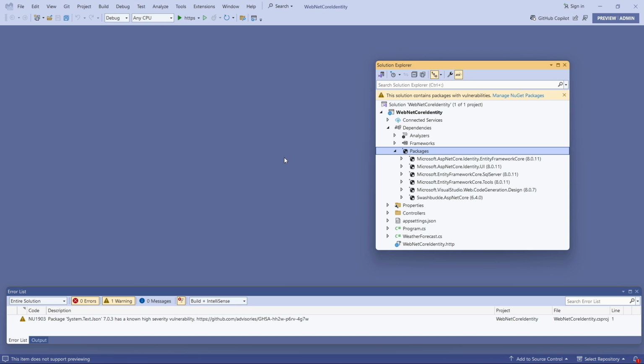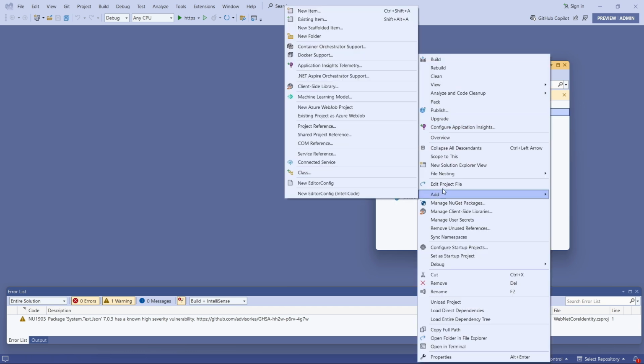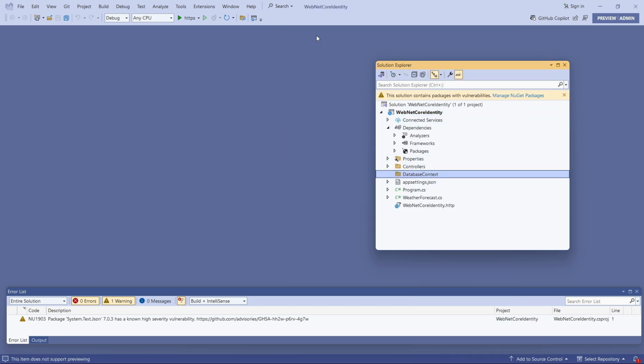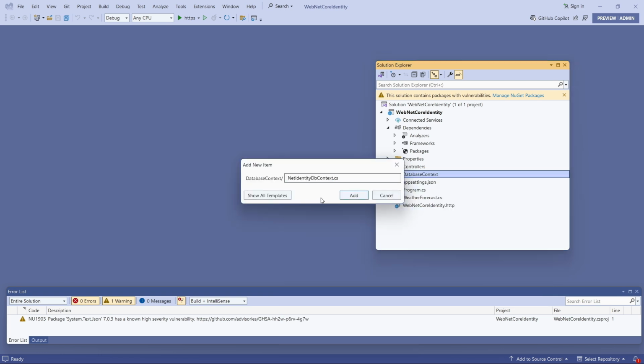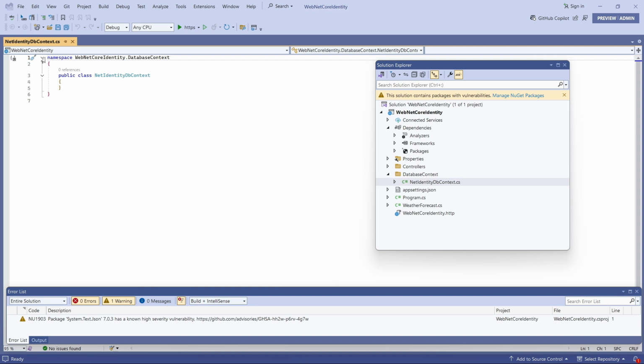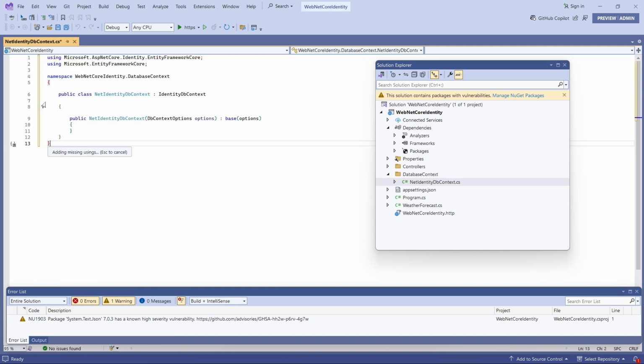Now we have to create the DBContext class, which acts as a bridge between the code and the database that will be used to store the identity tables. Create folder database context and class netIdentity DBContext. Here we use the netIdentity DBContext class, which uses identity resources through the Identity DBContext interface.